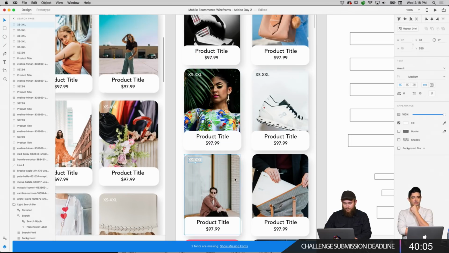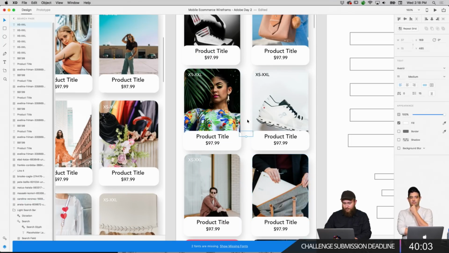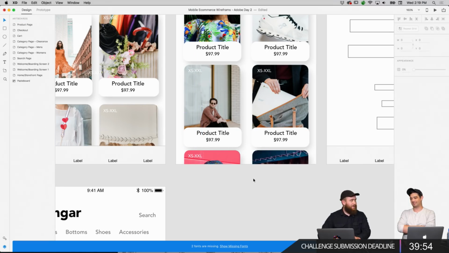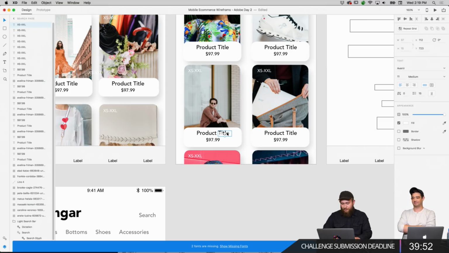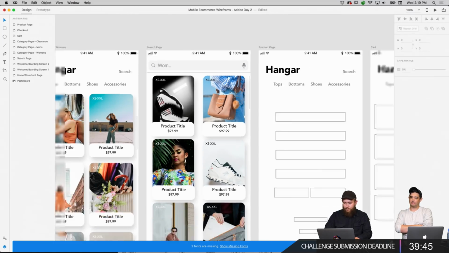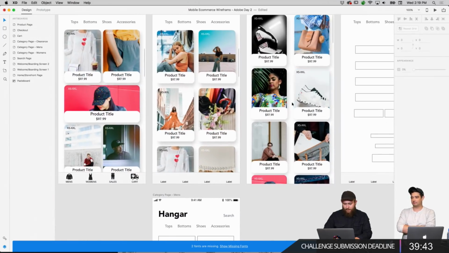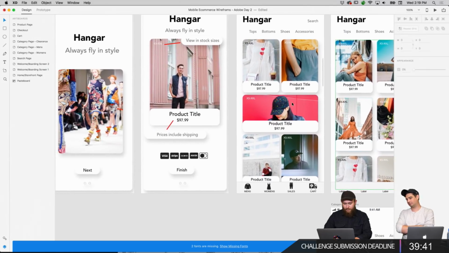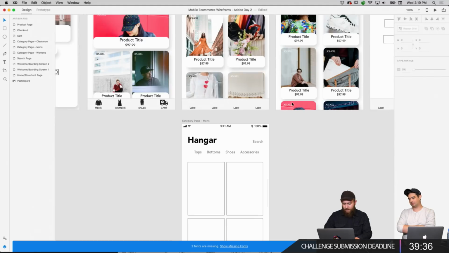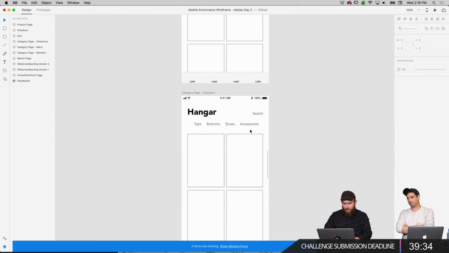Almost done with these. It's always nice just to make sure you don't forget them on the ones that you're not even going to see the full thing, just for that depth. Cool. Zoom out here, check everything out. It's looking pretty good. I think we can move down here to our other category pages now.